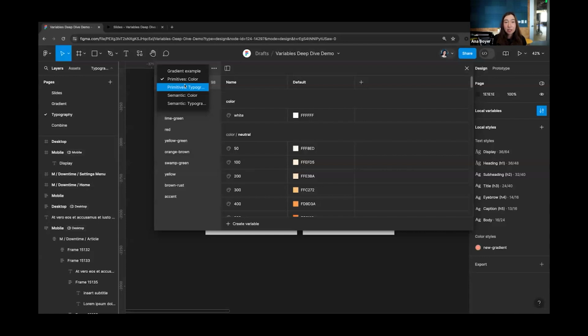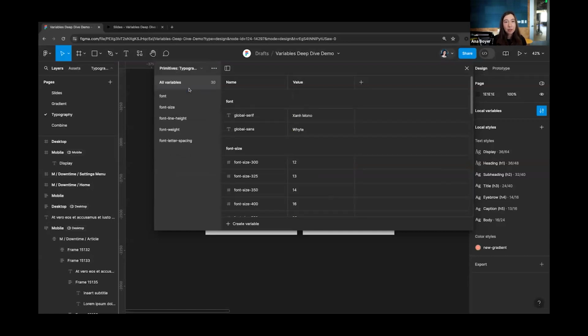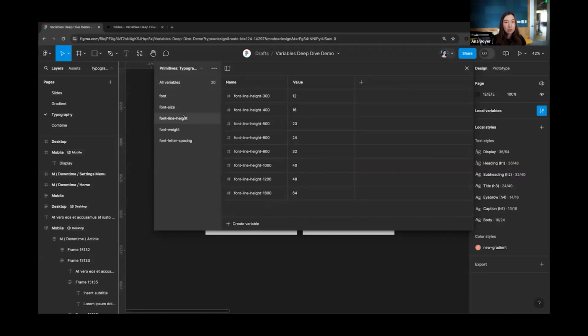Within your collections as well, you can create groups. So in the context of color, I'm essentially grouping all of my different colors into their own group because I've got this whole color scale. And you can do the same thing with typography as well. So for the different applications of my variables, if it is being applied to the size, line height, weight, I just turned all of those into their own separate groups.